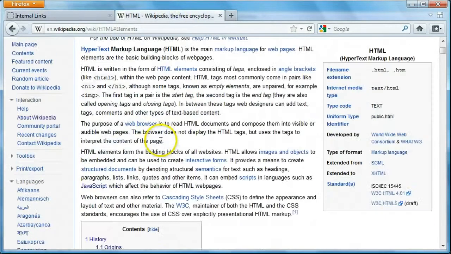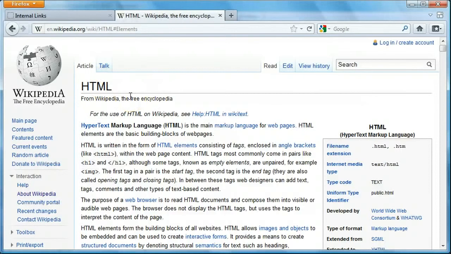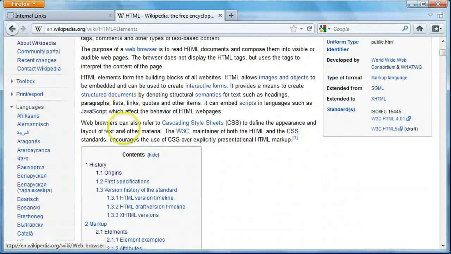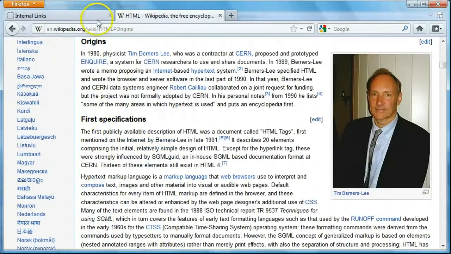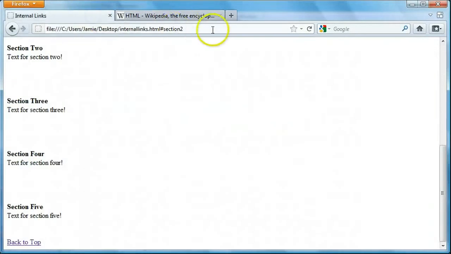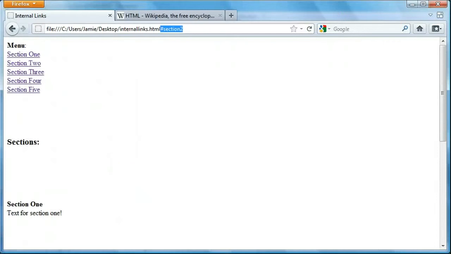We'll scroll back up here. You'll notice that we're at the beginning of the HTML Wikipedia article, and I chose the HTML article because this is what this tutorial is focusing on. So if we come on down here to our menu, and let's say we click on the Origins section, it'll take us right down here to the Origins where we can find the information specifically about the origins of HTML. And you'll notice up here that we have the Origins name similar to how we have it in our own example. So let's take a look at the code and see how this works.